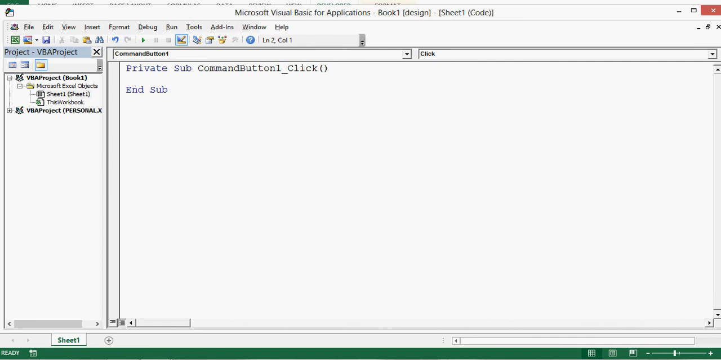Let's say for I equal to 1 to 10. Next, between the For and Next keywords, I will write code like Worksheets, sheet name, which is Sheet1, dot Cells. Then for row, I will say I, comma, for column 1, dot Value equal to I.